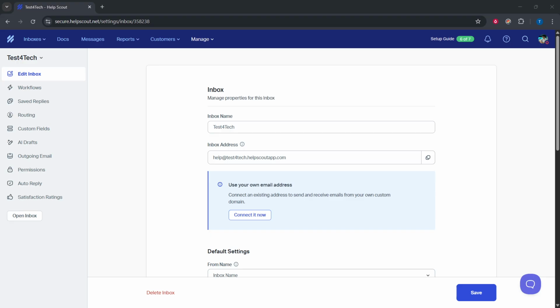A couple of quick tips to keep things smooth. Keep the Help Scout settings tab open while you retrieve the code so it's ready when you return. Make sure you have active access to the mailbox you're verifying, and double-check that you're working in the correct inbox if you manage more than one.